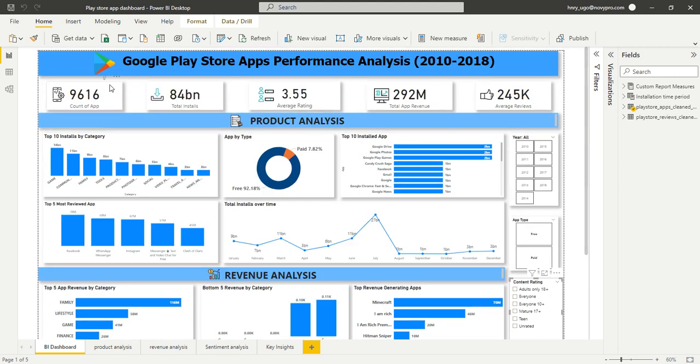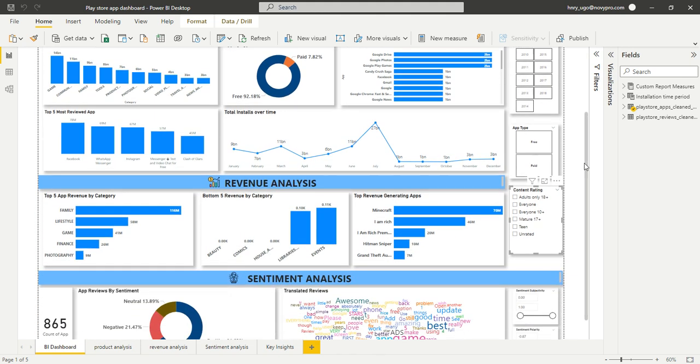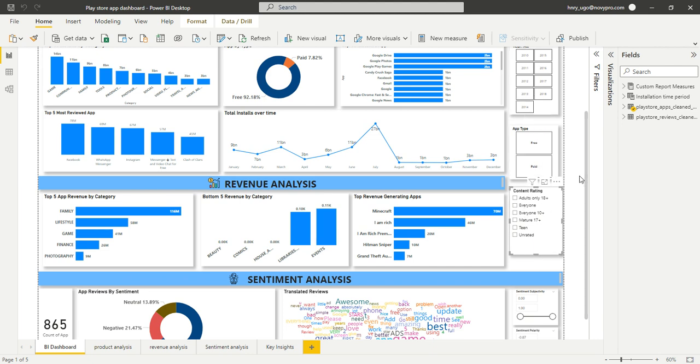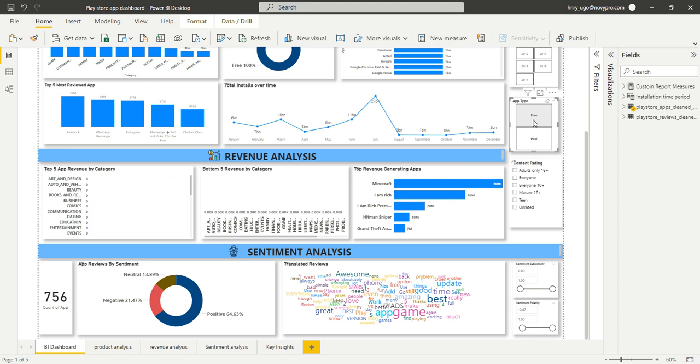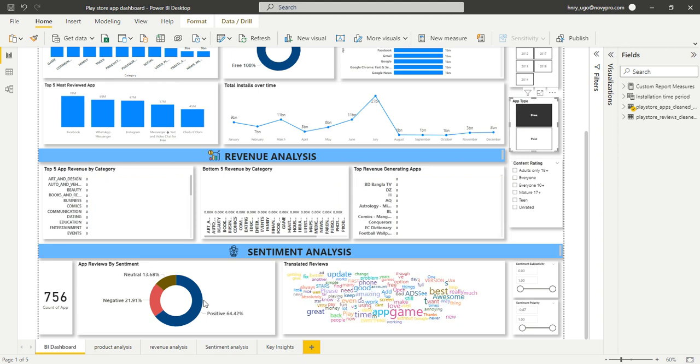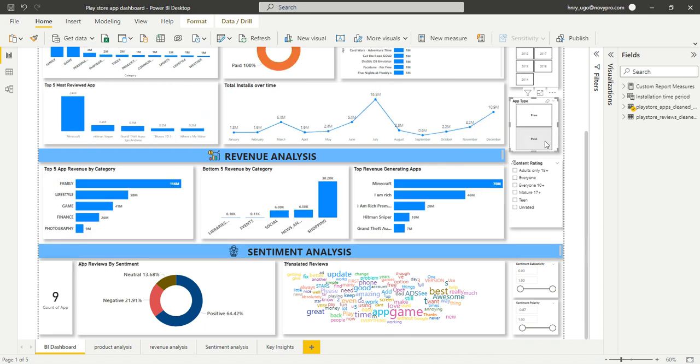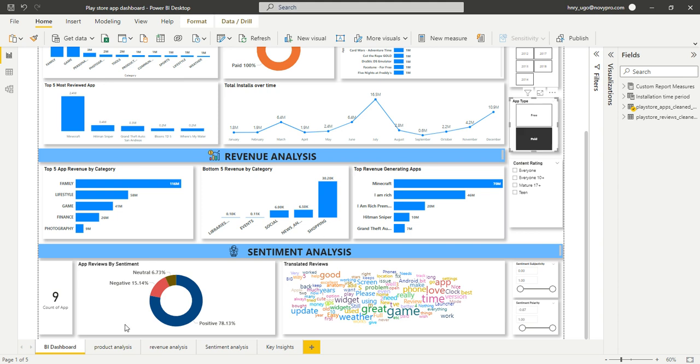So the relationship I created between the two tables: previously, the filters I created from the app table did not work on the chart created with the Play Store reviews table. Why? Because the data was not connected. But now that it's connected, we can see that when I use these filters, it affects the chart below.